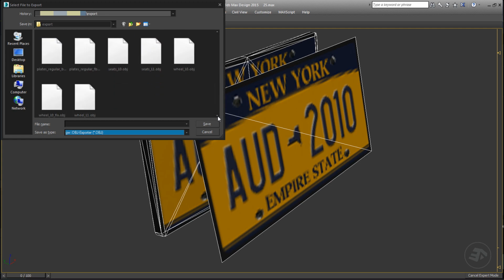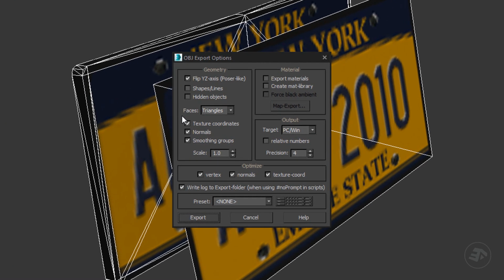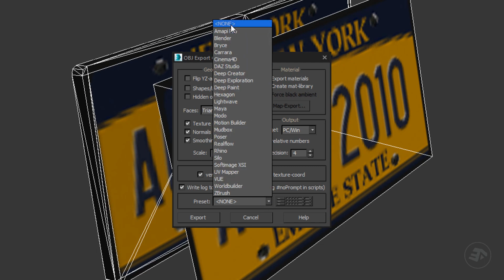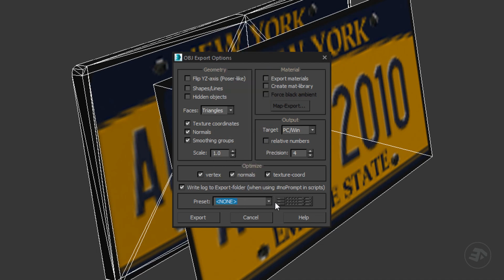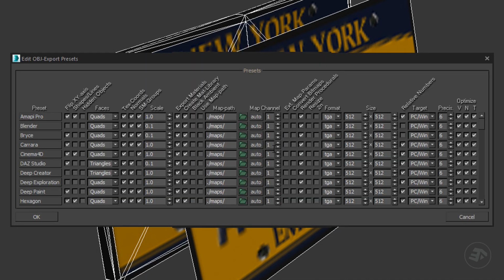In the previous video, we talked at length about the OBJ exporter. In this exportation, I am going to disable Flip YZ axis, since we are not exporting to Poser or alike software. We will not change any other settings except for the materials options. You can customize the export options for many software. You can find them in the present drop-down menu.